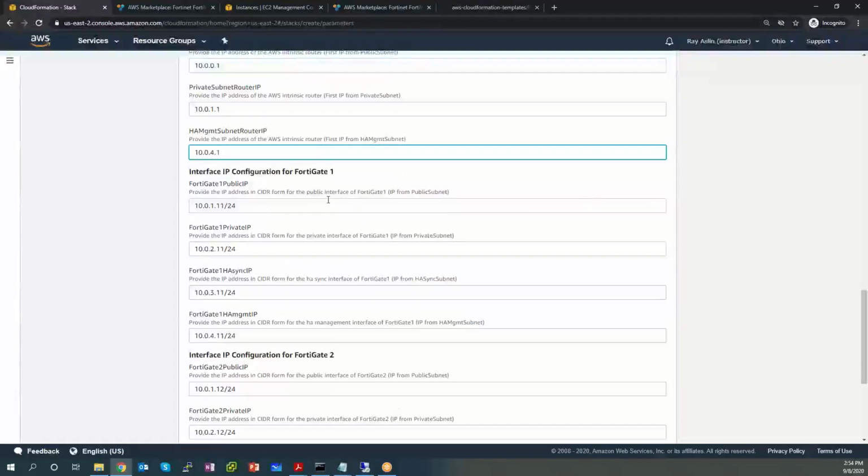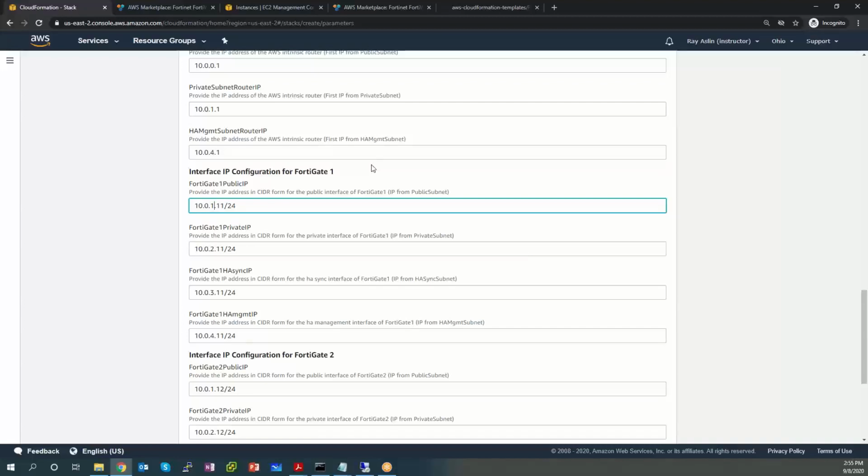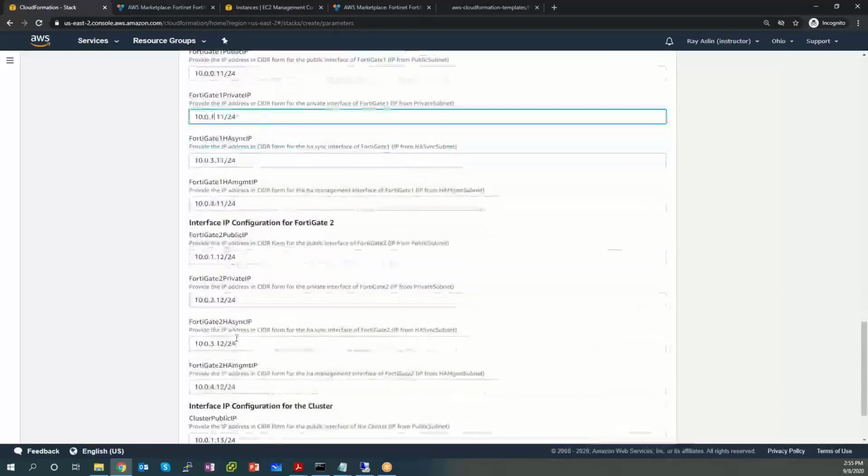All right, so now I've got these two FortiGates in this HA cluster. What IP addresses do you want to use for each of the respective network interfaces? Well, clearly the default values expected me to use slightly different subnets than I did. So the public IP, I want to be 10.0.0.11. The private IP, I want to be 10.0.1.11. The sync IP, 10.0.3.11 works just fine. The management IP, 10.0.4.11 works just fine. So it's really just my public and private that are slightly incorrect.